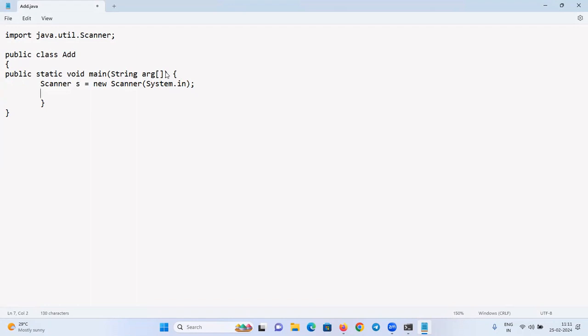System.in is the standard input. Whatever we provide as input through the keyboard is called the standard input, and this standard input is handled through System.in. Then I wish to declare two variables, x and y, for taking the input, and z for calculating the result. These are integers.